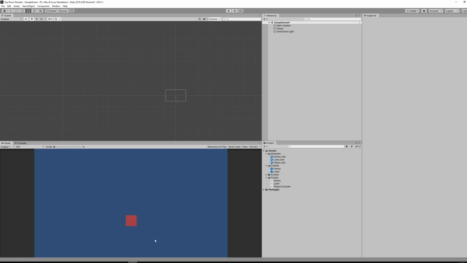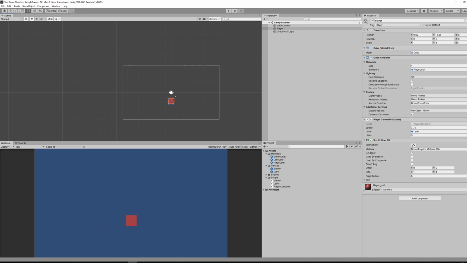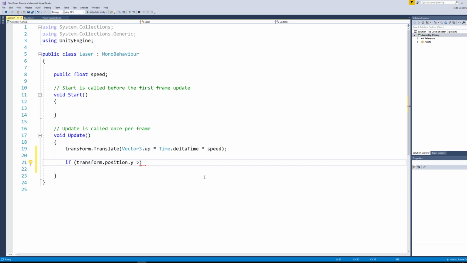So let's go back over to Unity and see what that might be. If our transform position is greater than, looking over here, it looks like about y equals 6. So once our transform position gets greater than 6, that is when we can despawn our lasers. Let's go back to our scripting. If our transform position.y is greater than 6, what do we want to happen? Let's put our squiggly brackets here.